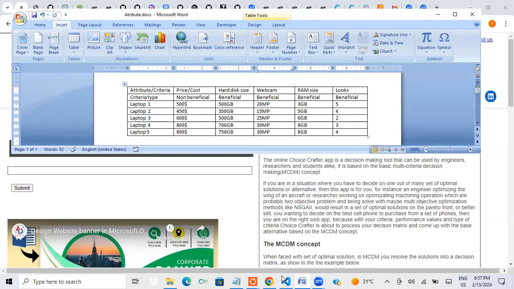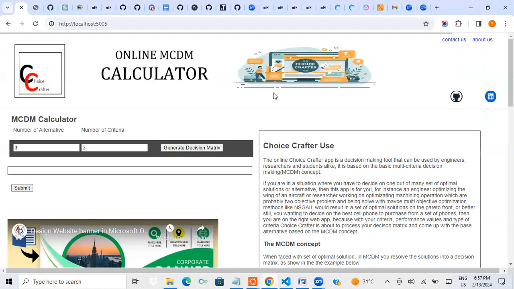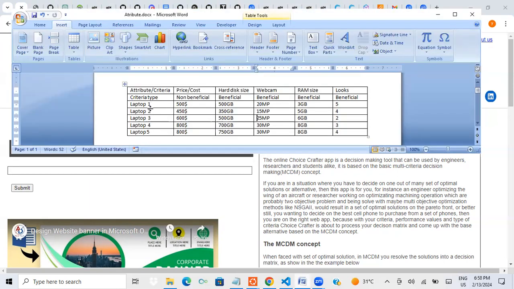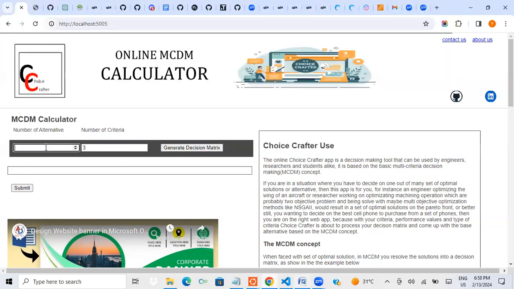All right, we'll go back to our user interface for the Choice Crafter application to demonstrate how to use it. You can see the number of criteria boldly written and the number of alternatives boldly written. Here we determine that our number of alternatives is 5 laptops, that is 1, 2, 3, 4, 5. The number of criteria is 1, 2, 3, 4, 5. Those are the 5 alternatives and 5 criteria we have. So let's input the number of alternatives as 5, and the number of criteria as 5.